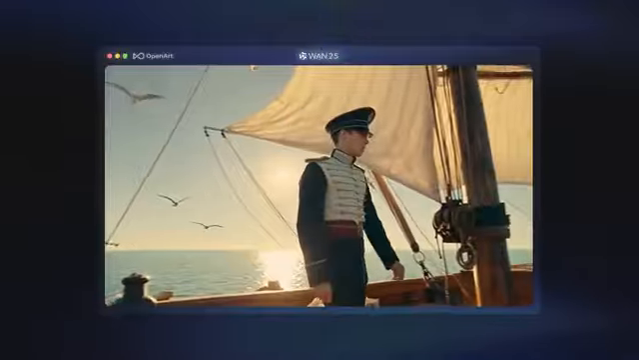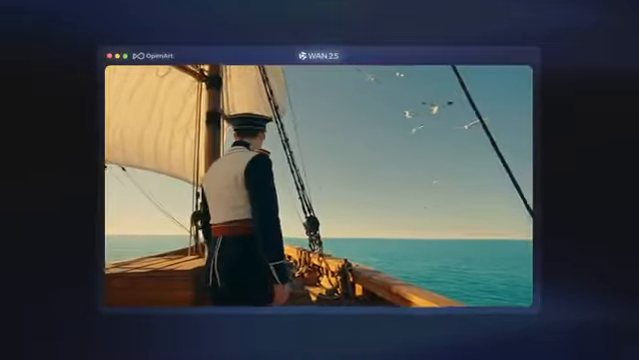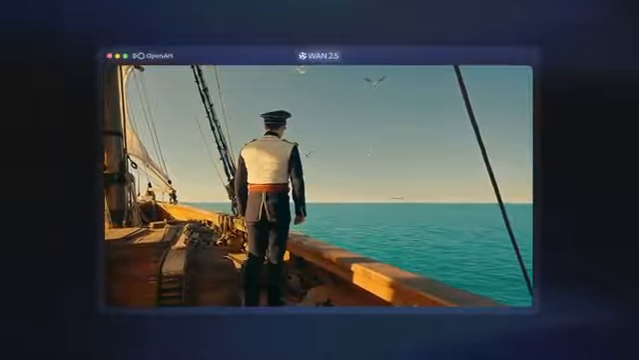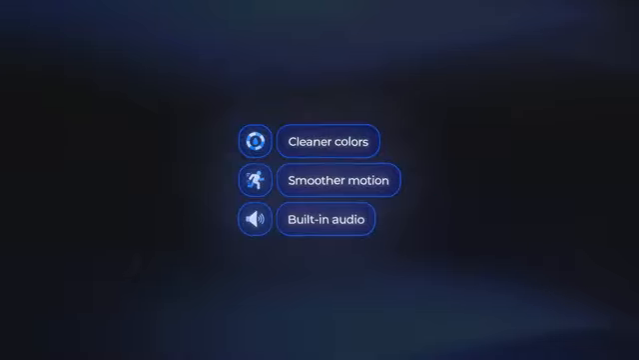Finally, I tested Wan 2.5, which is the newest model in the lineup. This one immediately looks far better. The colors are cleaner, the motion is smoother, and it even has integrated audio built in, which really adds a lot of immersion and realism to the whole scene.